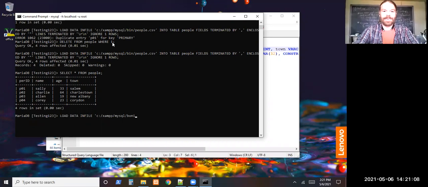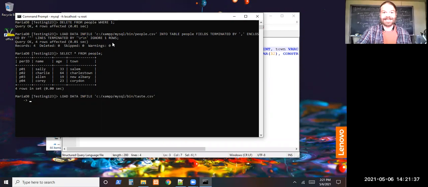MySQL/bin, and then we had that taste.csv file. Whoops, I was using single quotes. So load data in file, then that file. I'm going to split it up this time to make it look a little bit better. I think I meant to do that the first time. I'm just so used to doing it in one row. It flowed out of me like that. So I'm going to split it up this time, but it still looks like a mess.